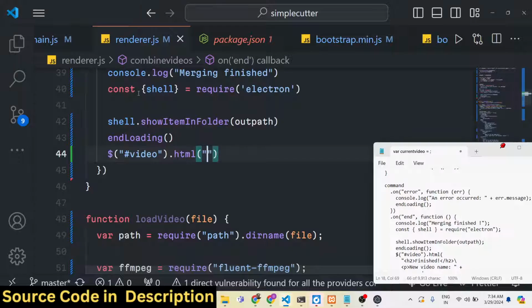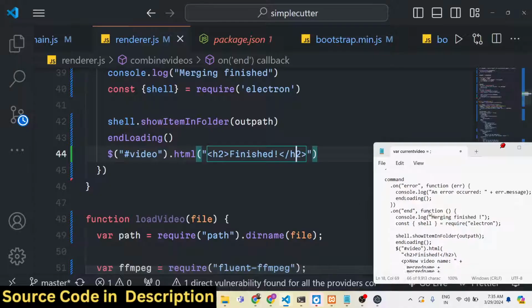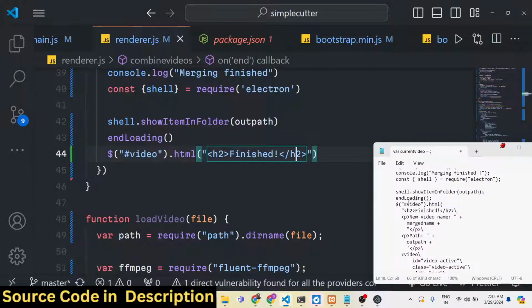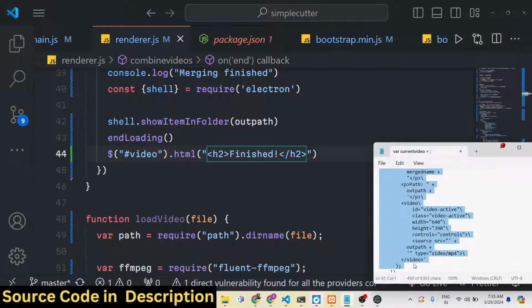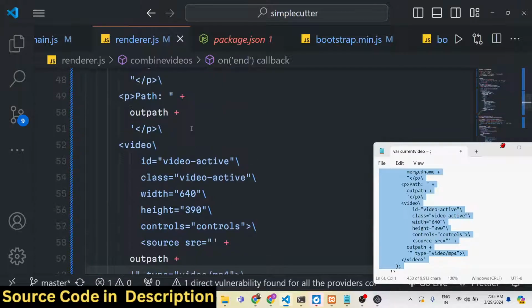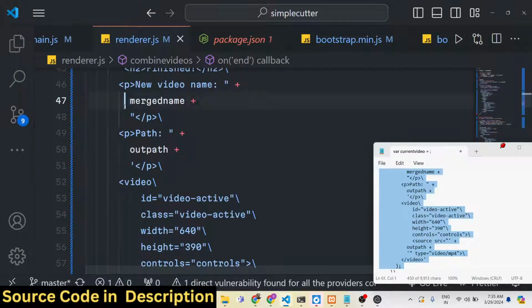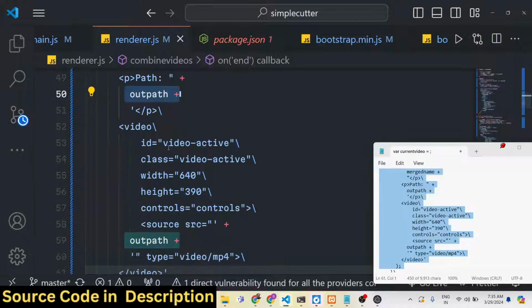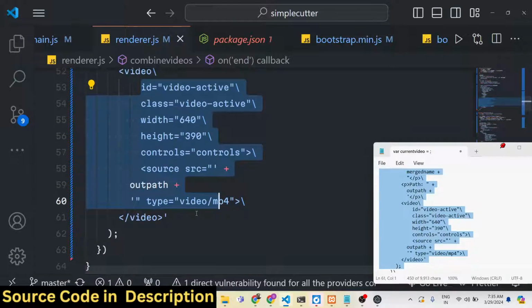So HTML, and here we can simply show a message to the user right in the template, which is finished. So here we are targeting it by ID name, so what we have given. So we are simply showing all these options: merged name, output path, all these values.